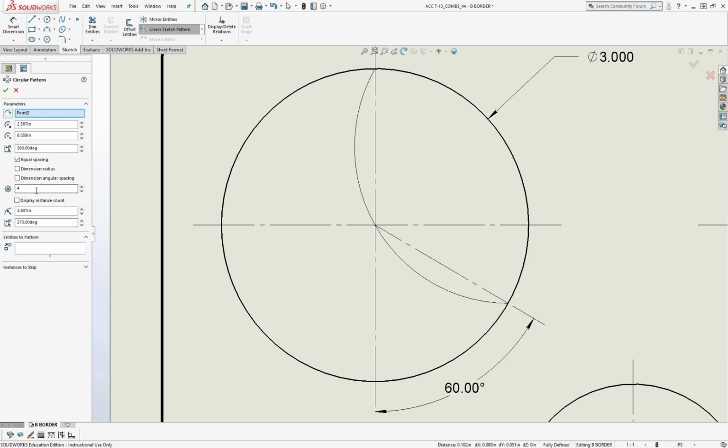Now, the next box I want you to look at is how many copies do I want? Number of instances. Instead of 4, we're going to put in 6. Now, the last part of this is what do I want to pattern? Entities to pattern means what entity? The entity in this case is the arc. So click inside here and pick the arc. Now, what you're going to see is basically an arrowhead saying, hey, we're going to spin around this center point 6 times going in this direction.